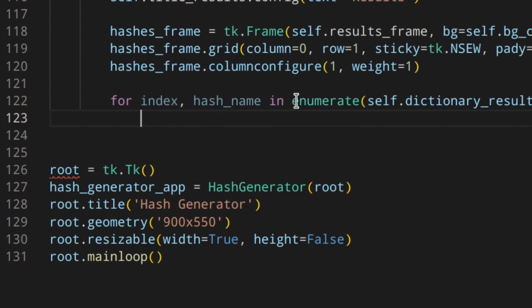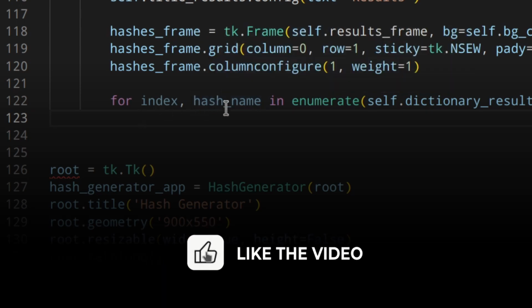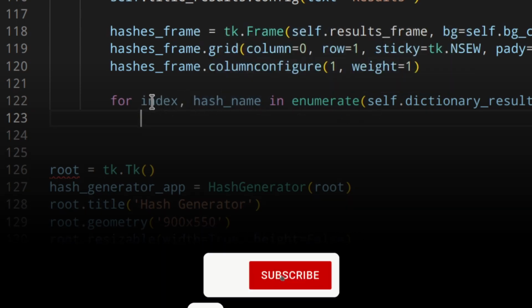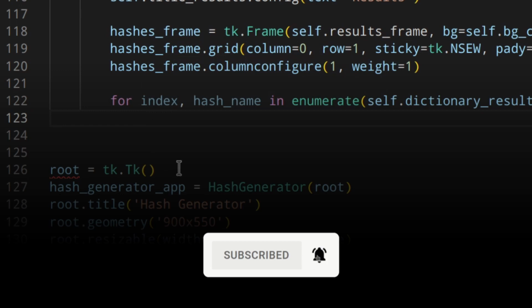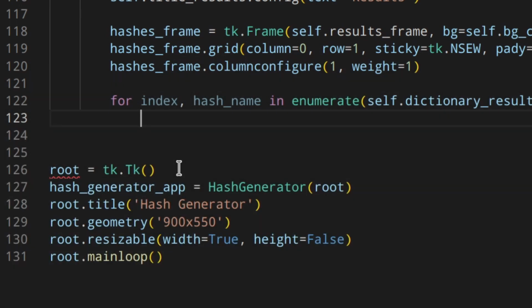And the second is the actual key, which is the md5, etc., the names of the hashes. And I'm actually using enumerate here because I need the index, which starts from 0, and we're going to use it as the row number later on, and you'll see what I mean.